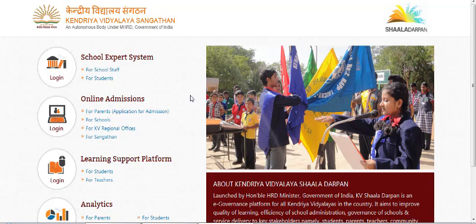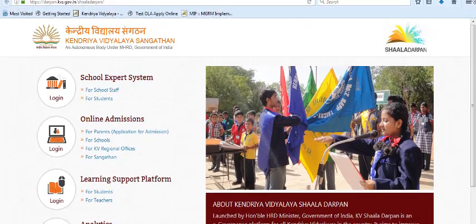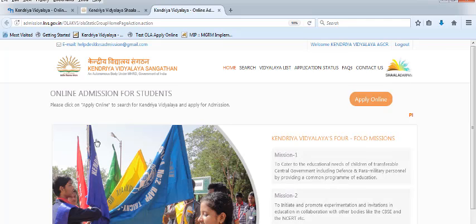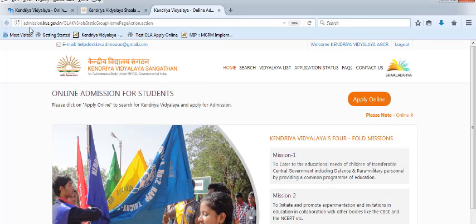As we all can see, we have the Shala Darpan portal open in front of us, which is darpan.kvs.gov.in. When we enter this URL in any browser, the Shala Darpan portal homepage opens in front of us. All the solutions of the Shala Darpan are displayed in this particular portal. So let us click on online admissions. As we click on the online admissions, we land on the online admissions homepage of the Shala Darpan.